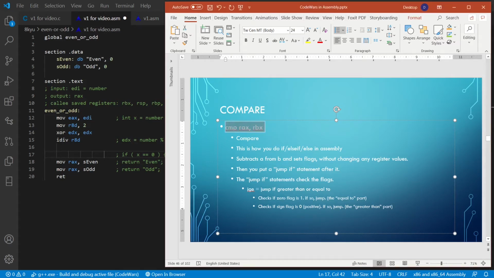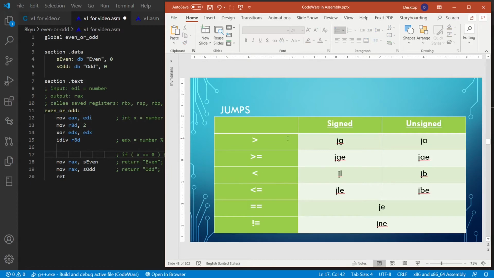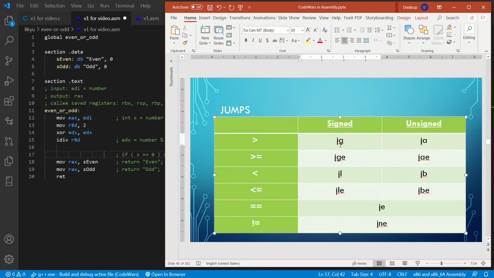So that's the first thing you do. You do a compare instruction, and then after that, you do a jump. If you do what's called a conditional jump. So here's the table of conditional jumps. There's more than this, but this will cover the basics.